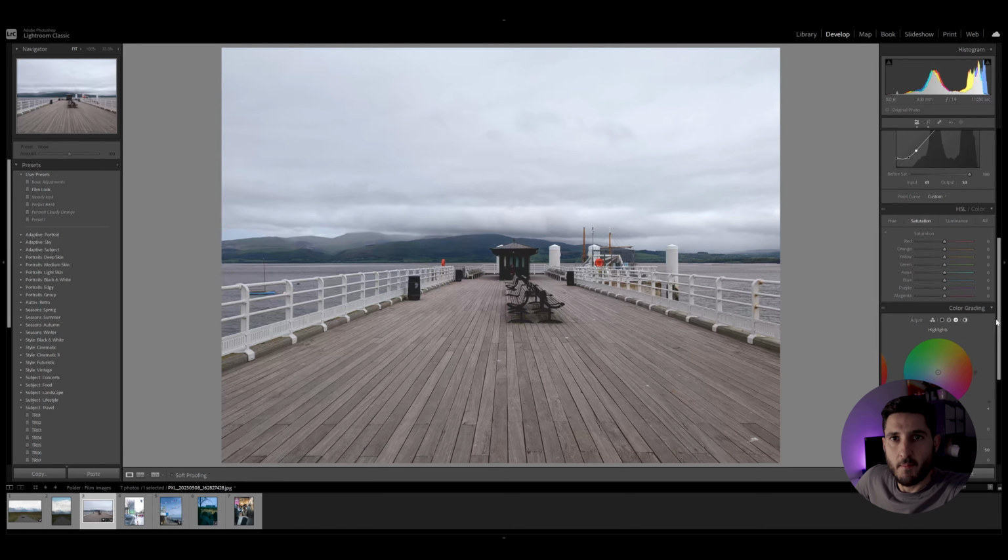Next, I'm going to go to the color grading part, and this is where we're going to play around with color a bit further. And I'm going to go to my shadows, and I'm going to introduce a bit of teal looks in my shadows. Then I'm going to introduce some orange coloring in my midtones.